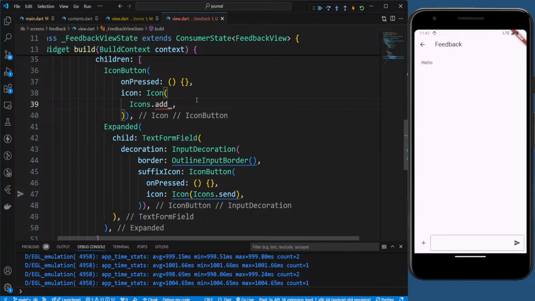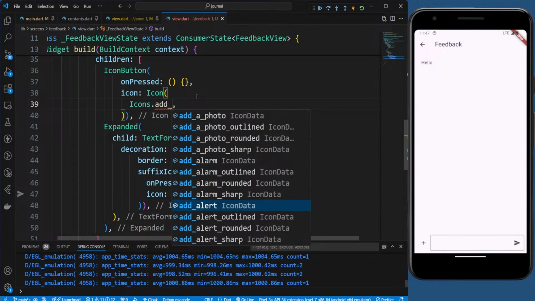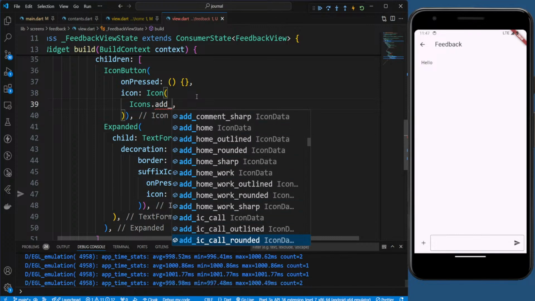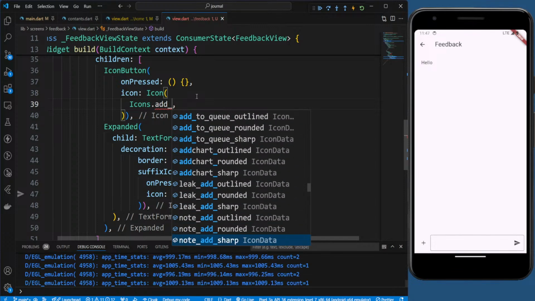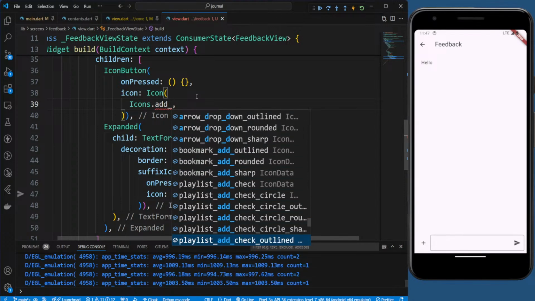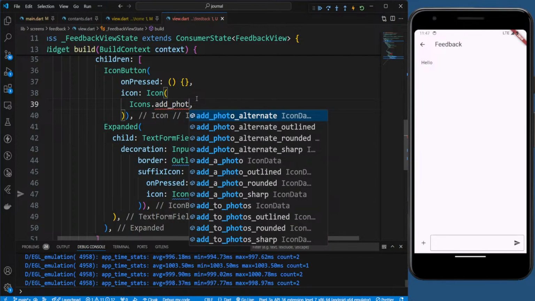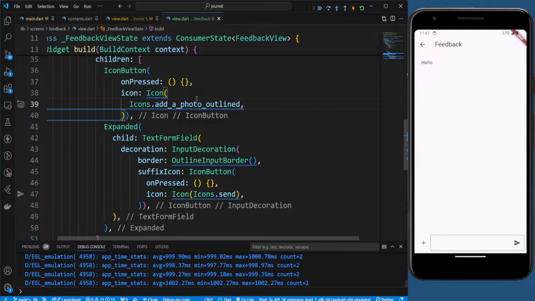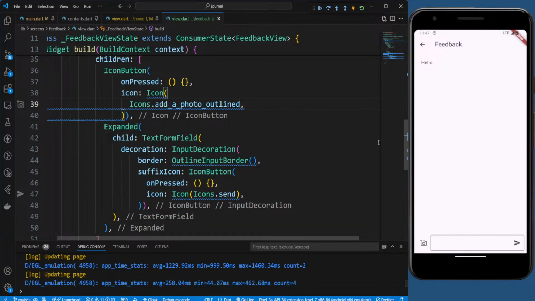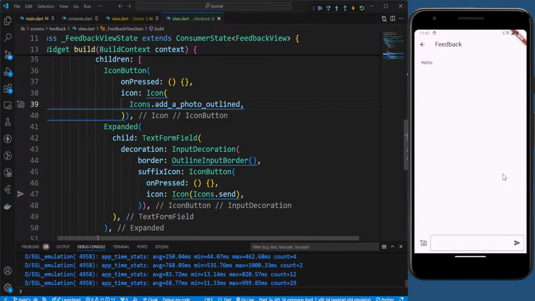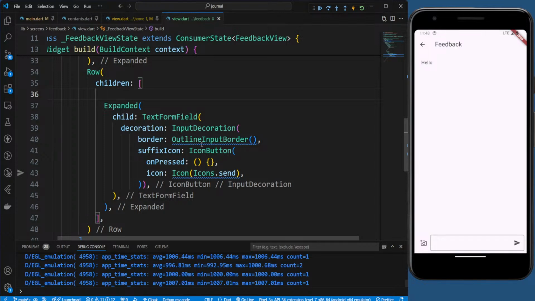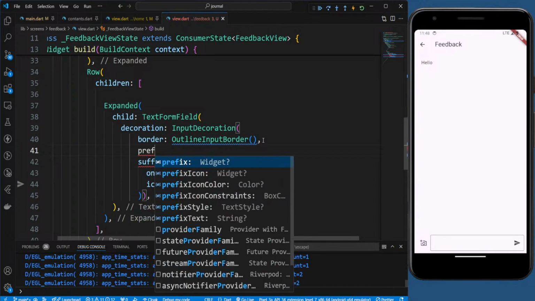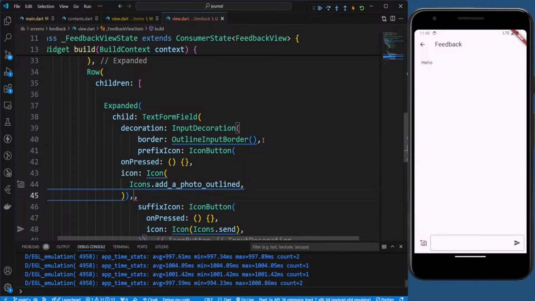There's nothing called add builder. Add. Let's see what are the different types of add. Add photo. Yeah, I think this should look good. So you click on this, you select a photo, and should I put this also inside a prefix button or something like that? Prefix icon.